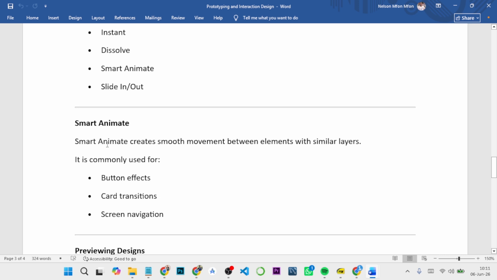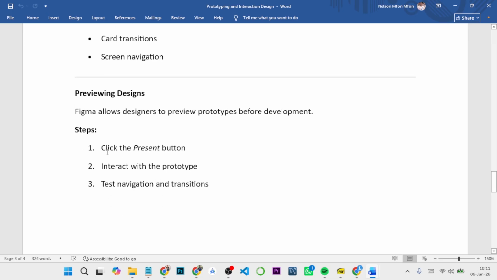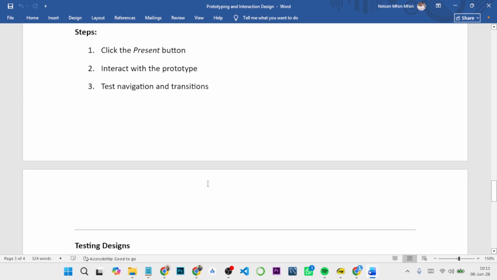Smart animate. Smart animate creates smooth movement between elements with similar layers. It is commonly used for button effects, card transitions, screen navigation. Previewing design. Figma allows designers to preview prototype before development. So you are going to preview how it's going to be. So steps: click the present button, interact with the prototype, test navigations and transitions.